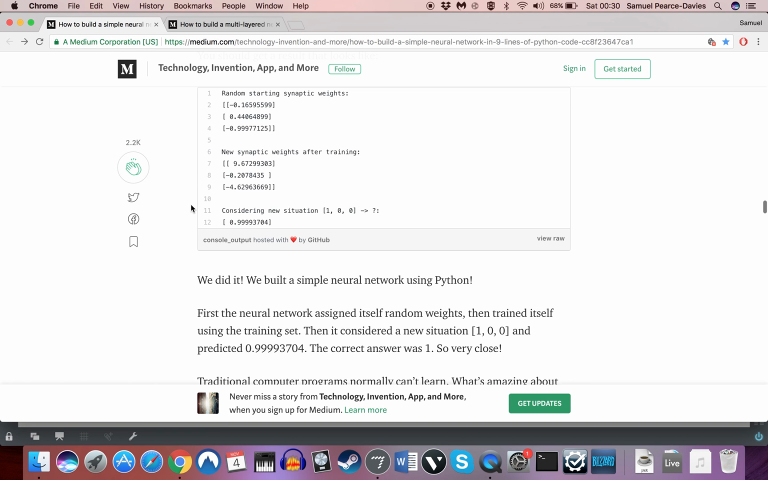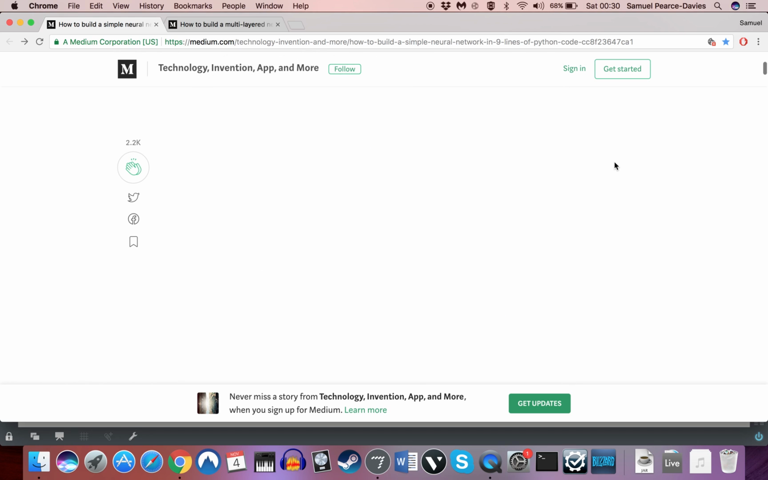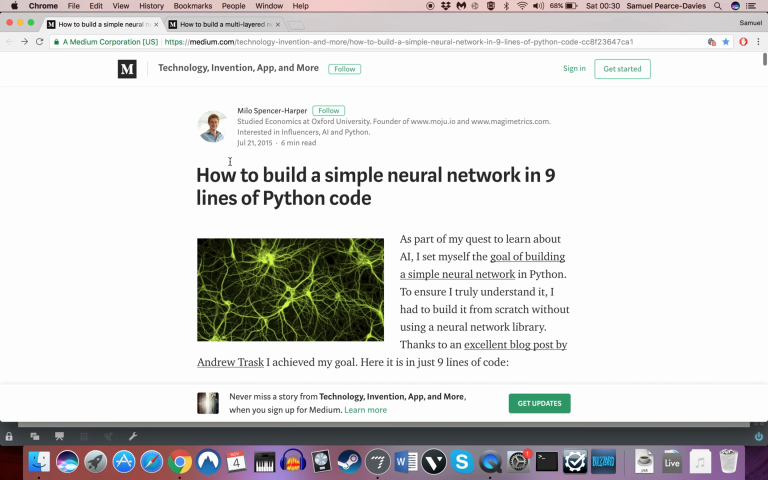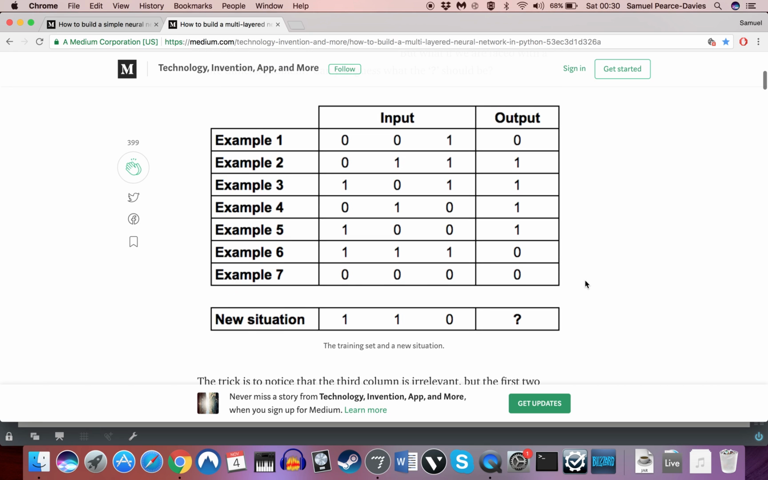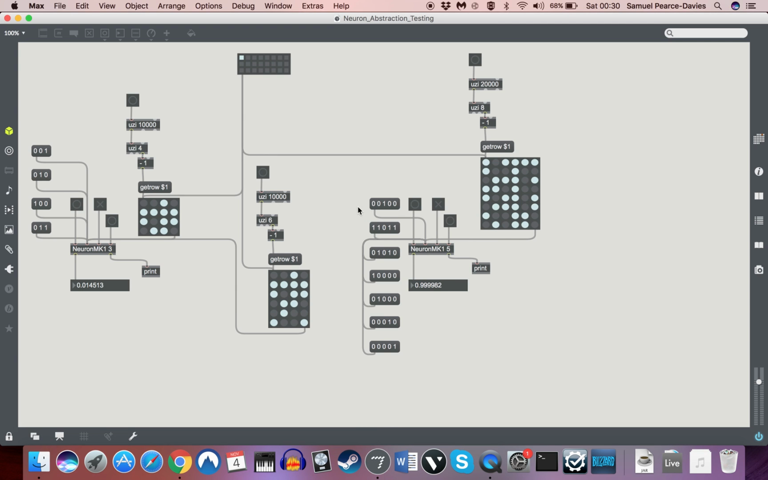So the next time we are going to go from this article that we had before, which is building a simple neural network, and we're going to change it into a multi-layered neural network, which will be designed to read the output of an XOR gate, which is a little bit more complex and will require us to actually build a neural network as opposed to an individual neuron.